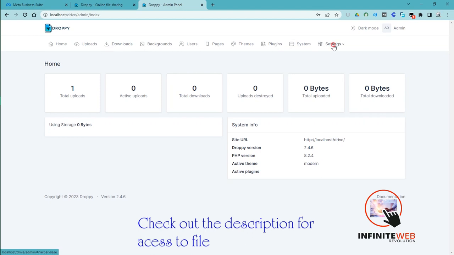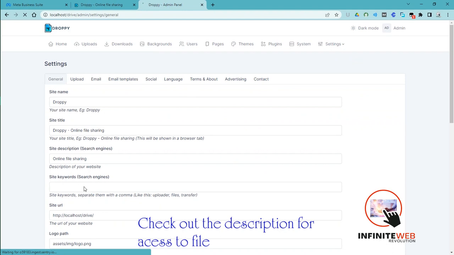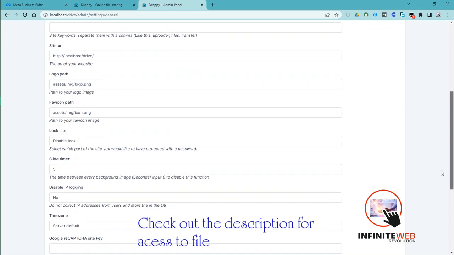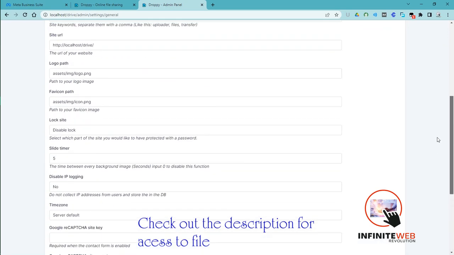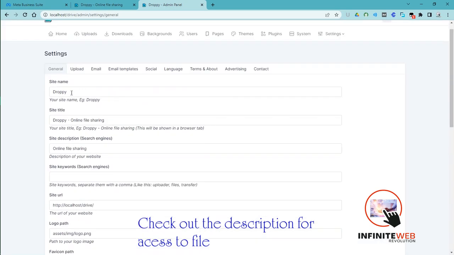From here you can have settings, general settings. So I hope this is a good environment. From here you can see you can have a site name. Okay, I can change the site name, so let me just call it My Drive. Yeah, my drive, like Google Drive. Drop online file sharing.